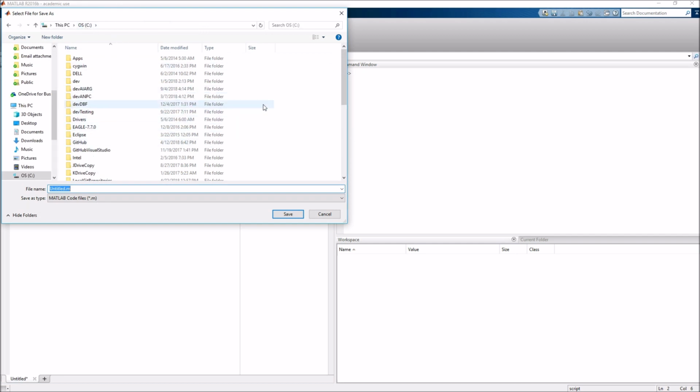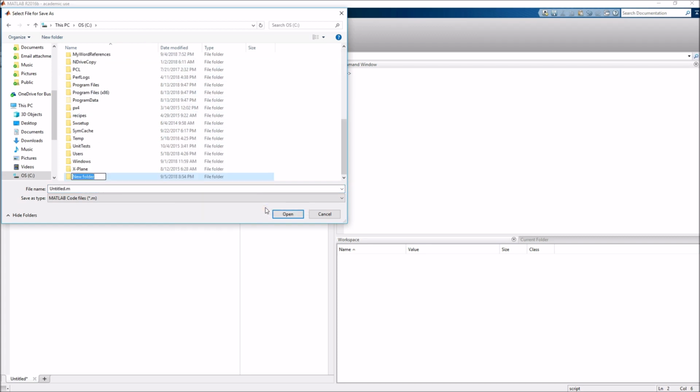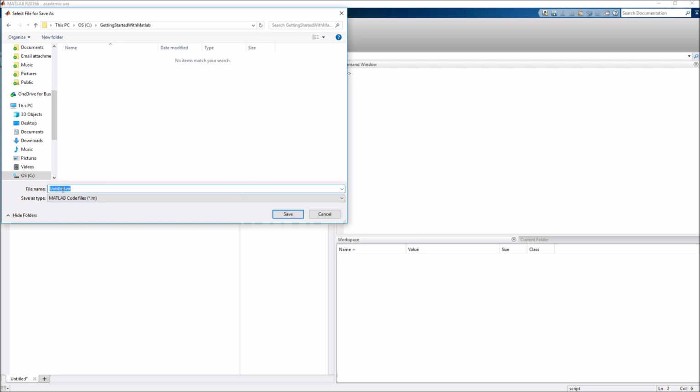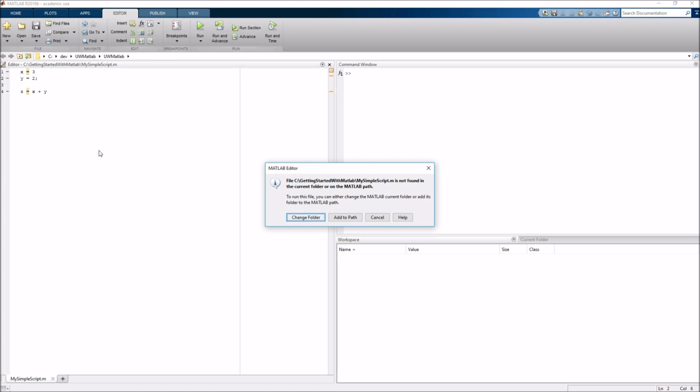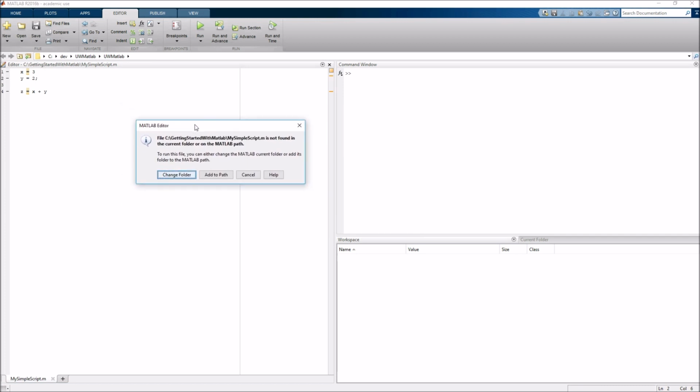Let's just go ahead and save this maybe on my C drive. I'll make a new folder here and call this Getting Started with MATLAB. Okay, and I'll title this something like Simple, or how about My Simple Script. Notice it saves it with a file extension .m. If I hit save, I'm going to get one more dialog box the first time I try to execute this script.